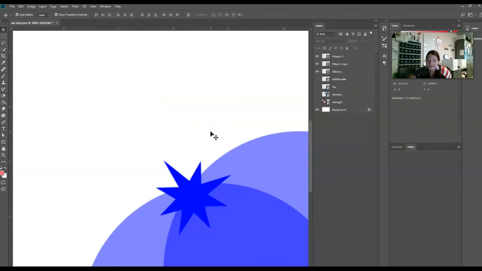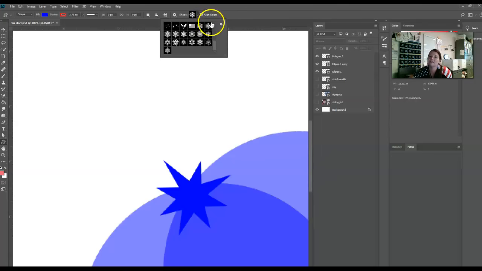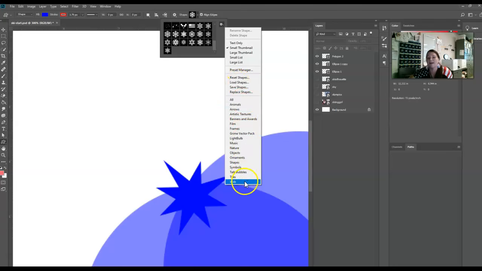Okay, next up, we can use custom shapes. Custom shapes are pretty cool. When you click and hold your rectangle tool, you go to the bottom to the custom shape tool. And then there'll be a little place up here with a drop down. This is going to let you choose the custom shapes that you want. Now this is a little more refined in Photoshop. You can click on the gear that pops up and we have categories.